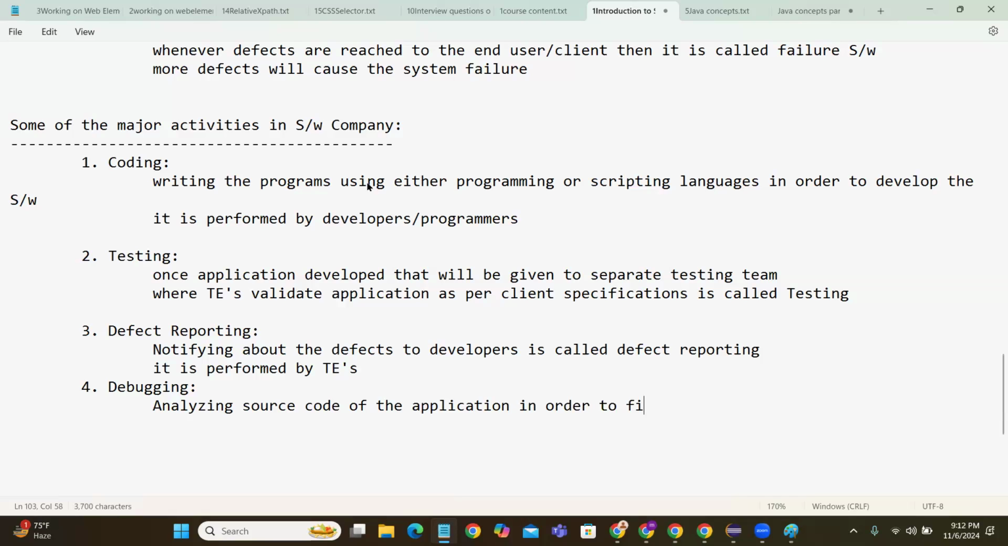in order to find the root cause for a defect. Why is this defect raised? Analyzing the source code of the application in order to find the root cause for a defect. Why is this defect raised? Suppose I wrote some content in my notepad.